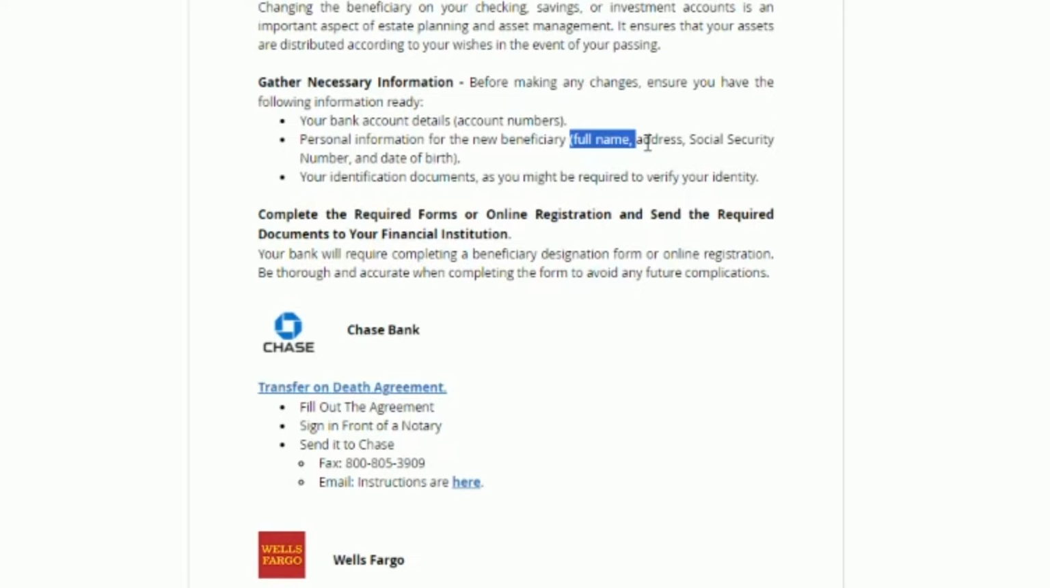The address is your address that you live at. Your social security number is going to be the tax ID number, and the date of birth is the date you created the trust. Okay. Your identification documents, you might need to identify yourself when you go in and have it signed.